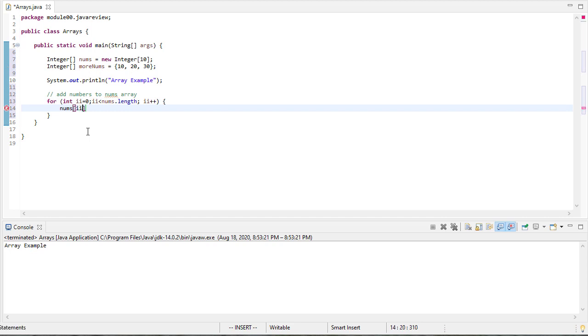So to initialize each member of the array, I say nums ii. As each iteration of the loop goes, this will start at 0, then 1, then 2. It'll never get to 10 because this says ii has to be less than the length of the array, and that's 10. So it has to be less than 10, which is 9, and 0 through 9 gives me the 10 indices in the nums array. And I'll just set each of those to be ii.